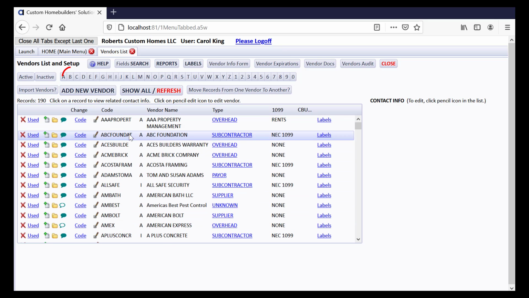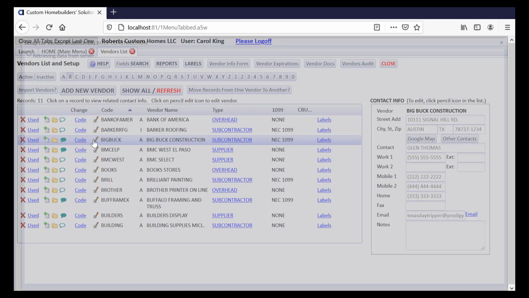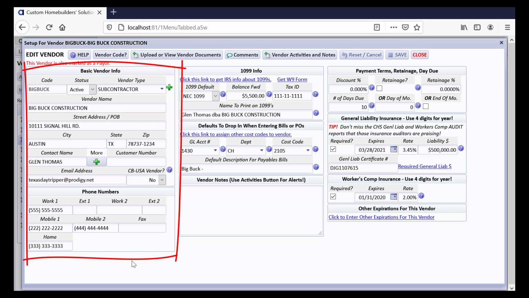So let's just take a glance at one of the vendors. It's called Big Bucks, so I'm doing the B button up here. And I'm going to click the pencil edit icon to look at editing this, or just to look at this vendor. First of all, the normal stuff is over here: name, address, this and that.